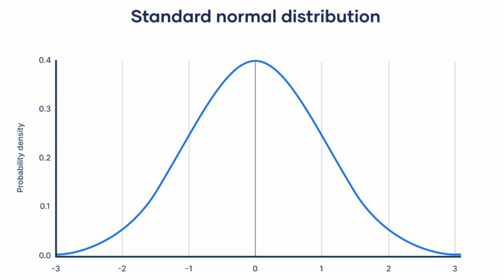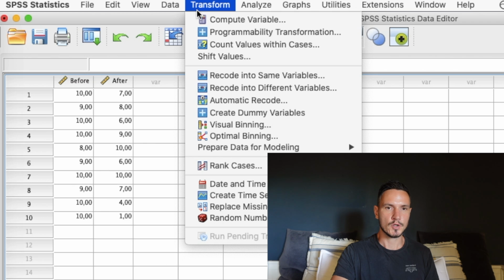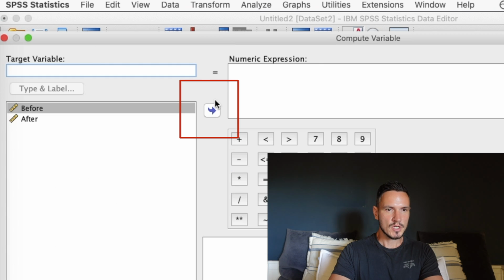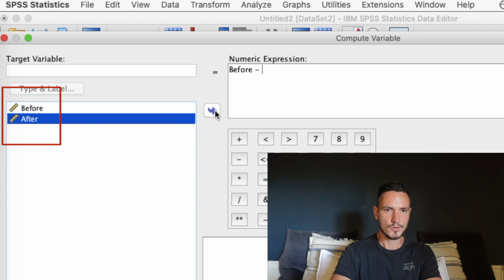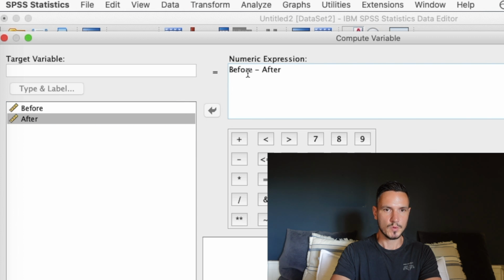So the assumption of the paired samples t-test is that the differences between the two conditions are normally distributed. So to do this, we have to go to transform, then compute variable, and then we're just going to transfer before to this numeric expression bit. I'm going to enter this minus symbol. So I'm just going to click on that, and then I'm going to transfer after to the numeric expression box as well. So I've got before minus after. So one condition minus the other condition.